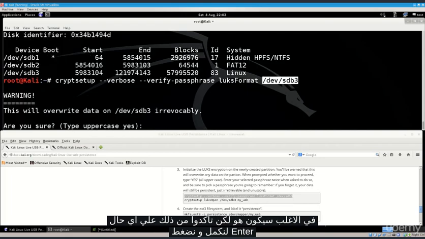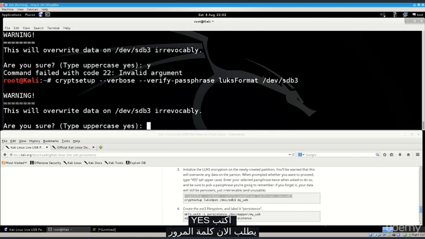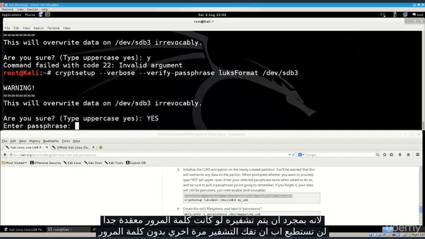Let's go ahead and press enter. Warning, it will overwrite the data, so yes. Command failed, invalid argument. Oh god, come on. Yes! Enter passphrase, so I'm gonna go ahead and type in test. Be very, very careful what you type in here. Once locked, once encrypted, if the password is complex enough, you will never again be able to decrypt it without a proper passphrase.